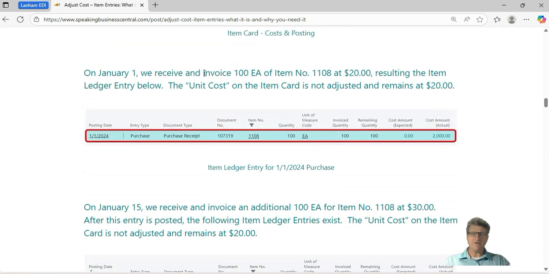Now on January 1st, we receive 100 of these at $20, our expected cost or the unit cost from the item card. What this will do is create a new item ledger entry reflecting a purchase receipt of 100 eaches at a total actual cost of $2,000 or $20 each.